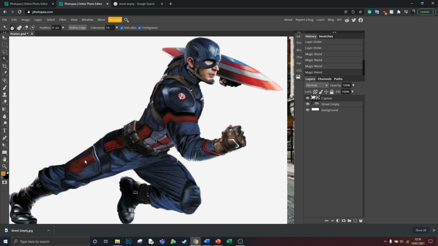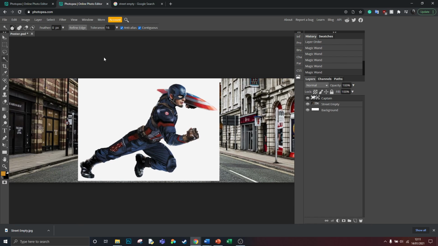For example, if we wanted to get rid of the red on Captain America's leg, it's not selecting all of the red. One, because they're not connected here, and two, because the red here, for example, is a darker red than the one here. So this is where you'd start to use maybe other tools, which I'll show you in a minute. But let's get finished on this.